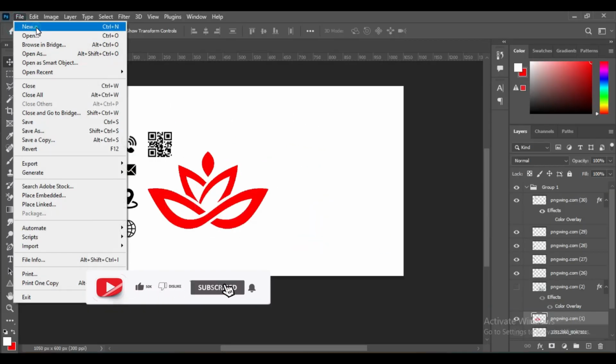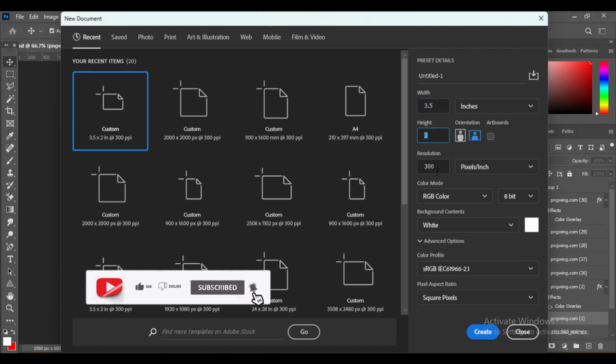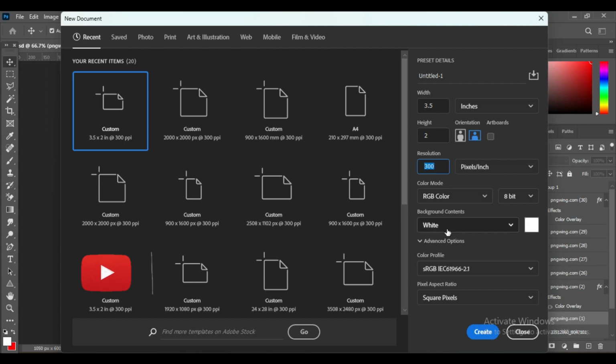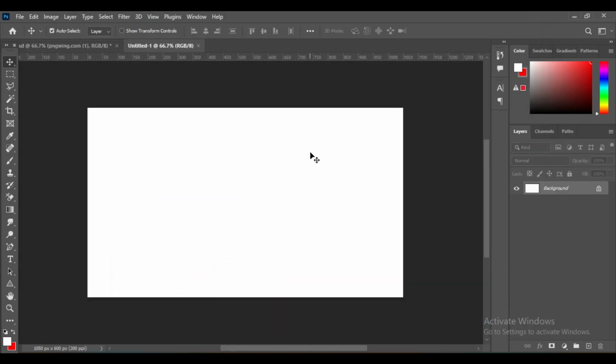Today I'm going to show you how to make a visiting card or business card. So let's get started. As usual, I take a blank page. That size is 3.5 by 2 inch. This is a standard size.